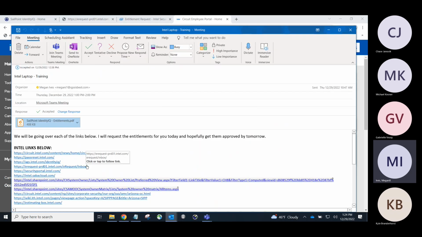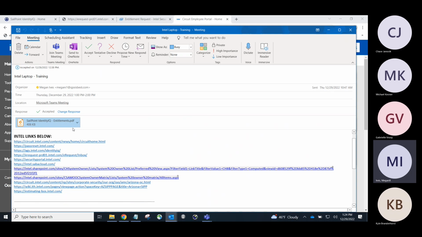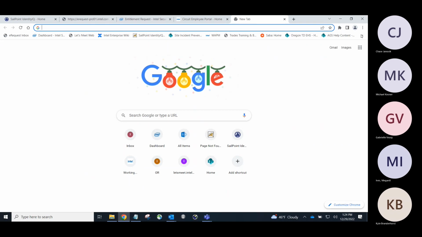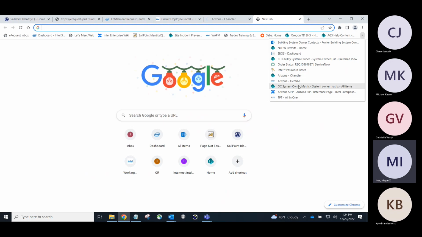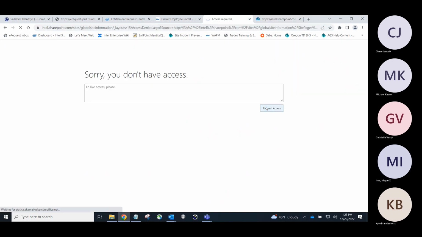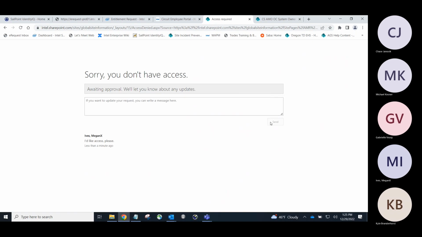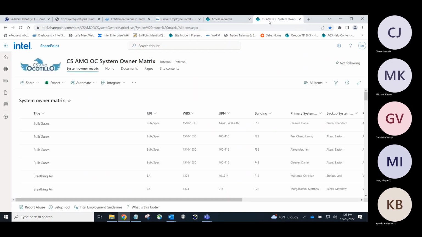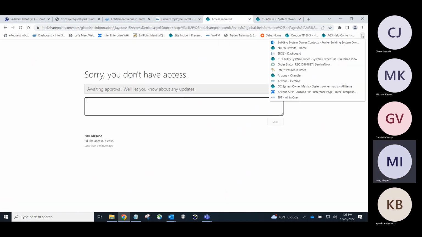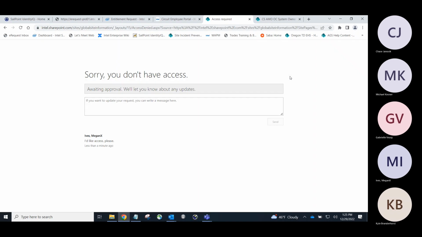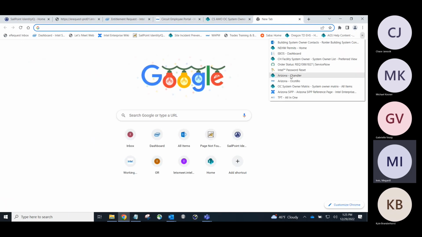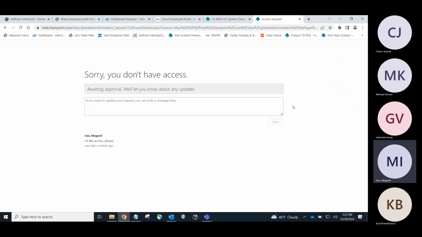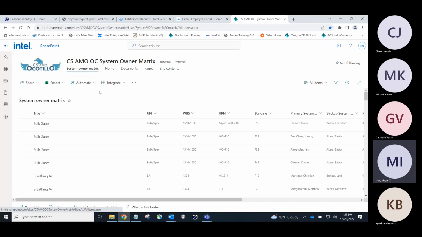Okay, another thing that we will be using is the Chandler and Ocotillo system owners list. Okay, well, I used to have access to this one. All right, you guys might need to do the same thing as when you get into the spreadsheet, you'll have to hit that button that says request access. I don't know how mine dropped off, but this is the one for Ocotillo at least.